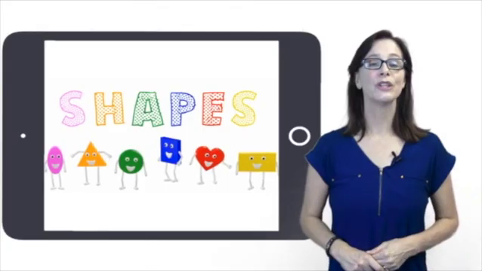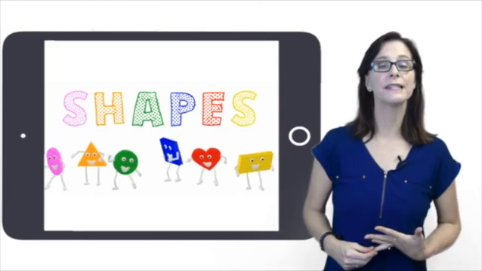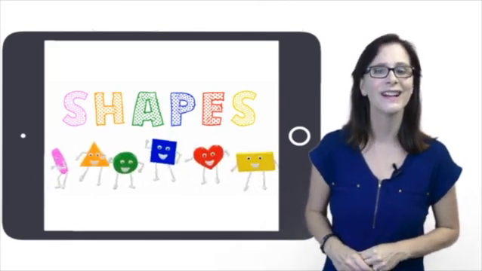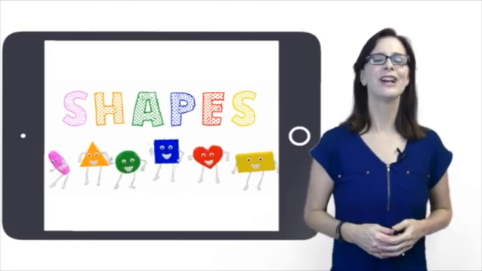Make sure when you share your creation with your teacher or your friends that you say each shape's name and tell why they are special. I hope you had fun reviewing shapes today.